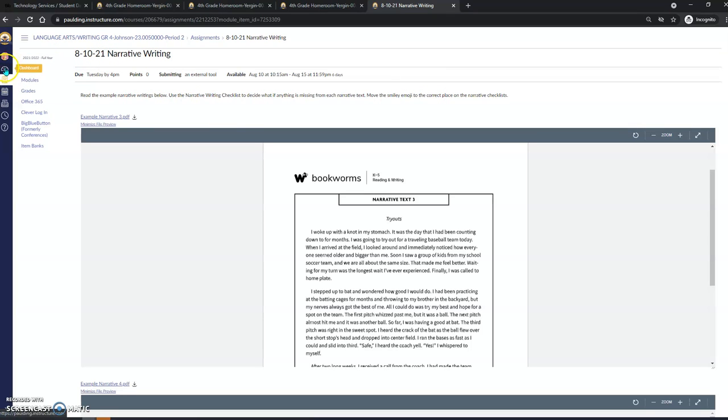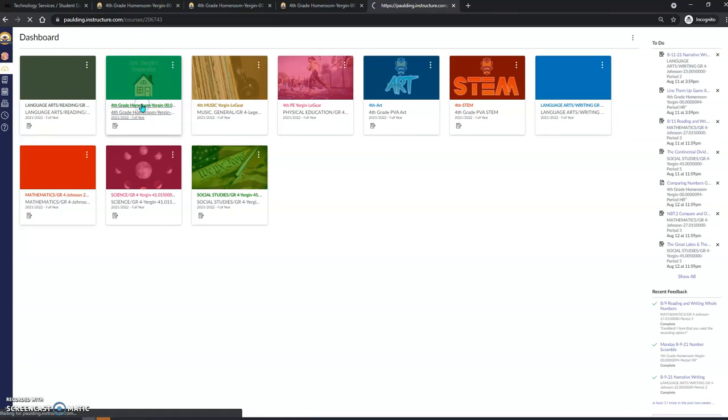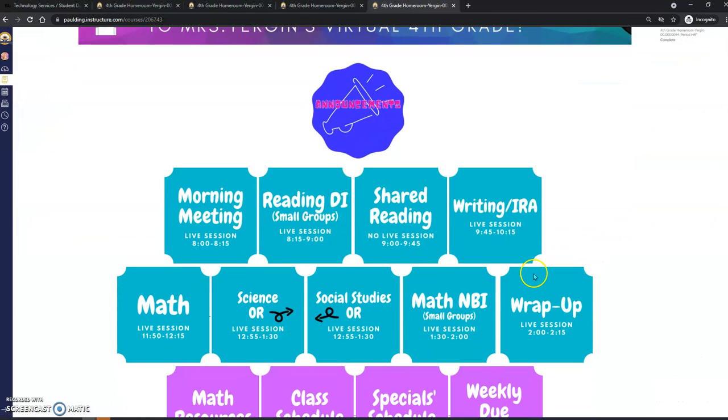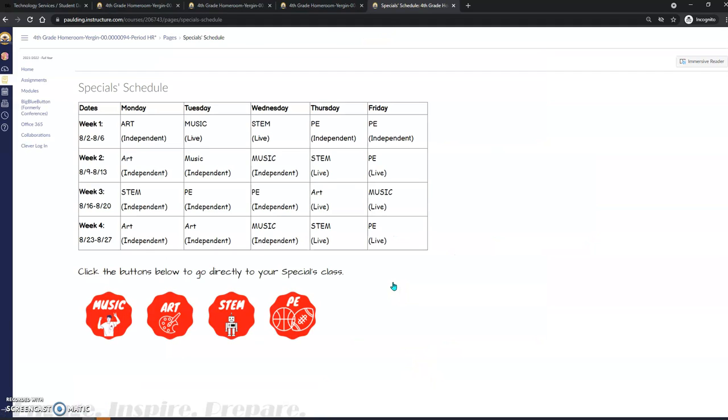So now that we have finished writing, let's say that they went and did their writing on their own to finish up. Now your student, the next thing, after 10:15 is specials and a break. So for specials, if they don't know where to go, they can go to the specials schedule to check it out. Today was Tuesday of the second week of school. They had music that was independent, meaning there was no live lesson. If it says live, that means they'll be joining a Zoom with their teacher.